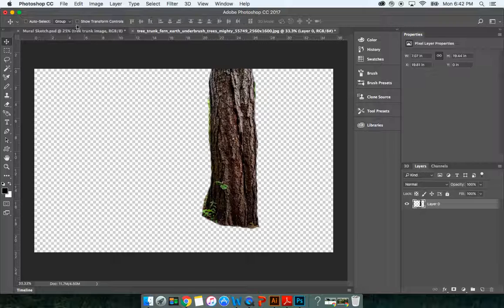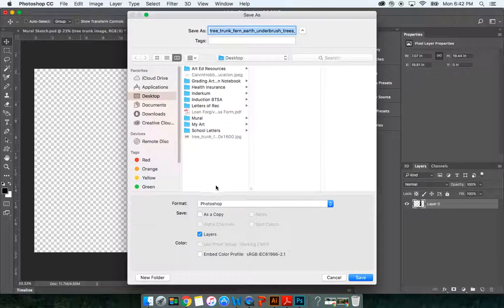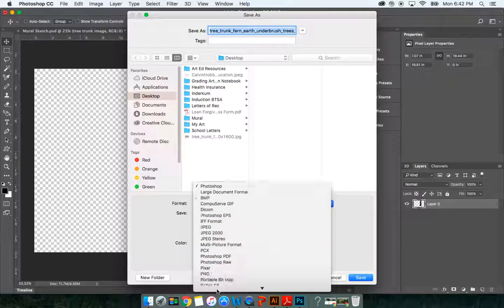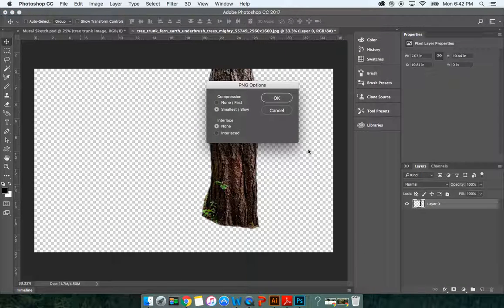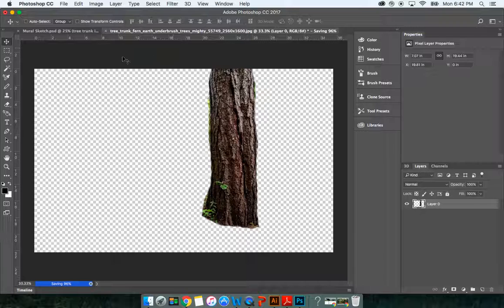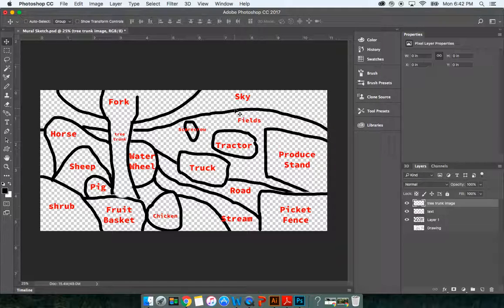Okay, there we go. So now I'm going to File, Save As, and just like we did with the monster parts, we're going to save it as a PNG so that I can keep that transparent background. I'm going to click OK. And I think I'm actually just ready to close that. There we go. Don't save.